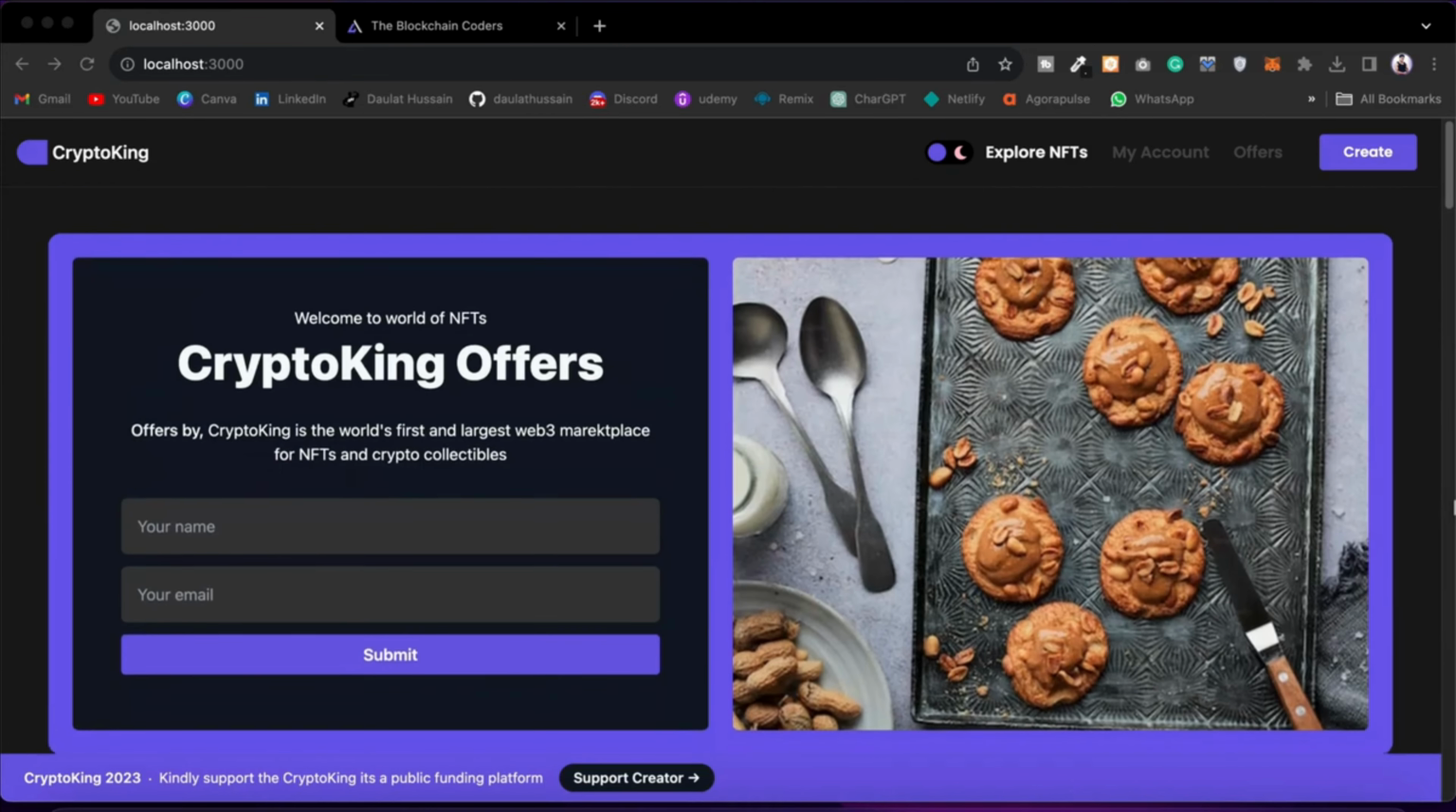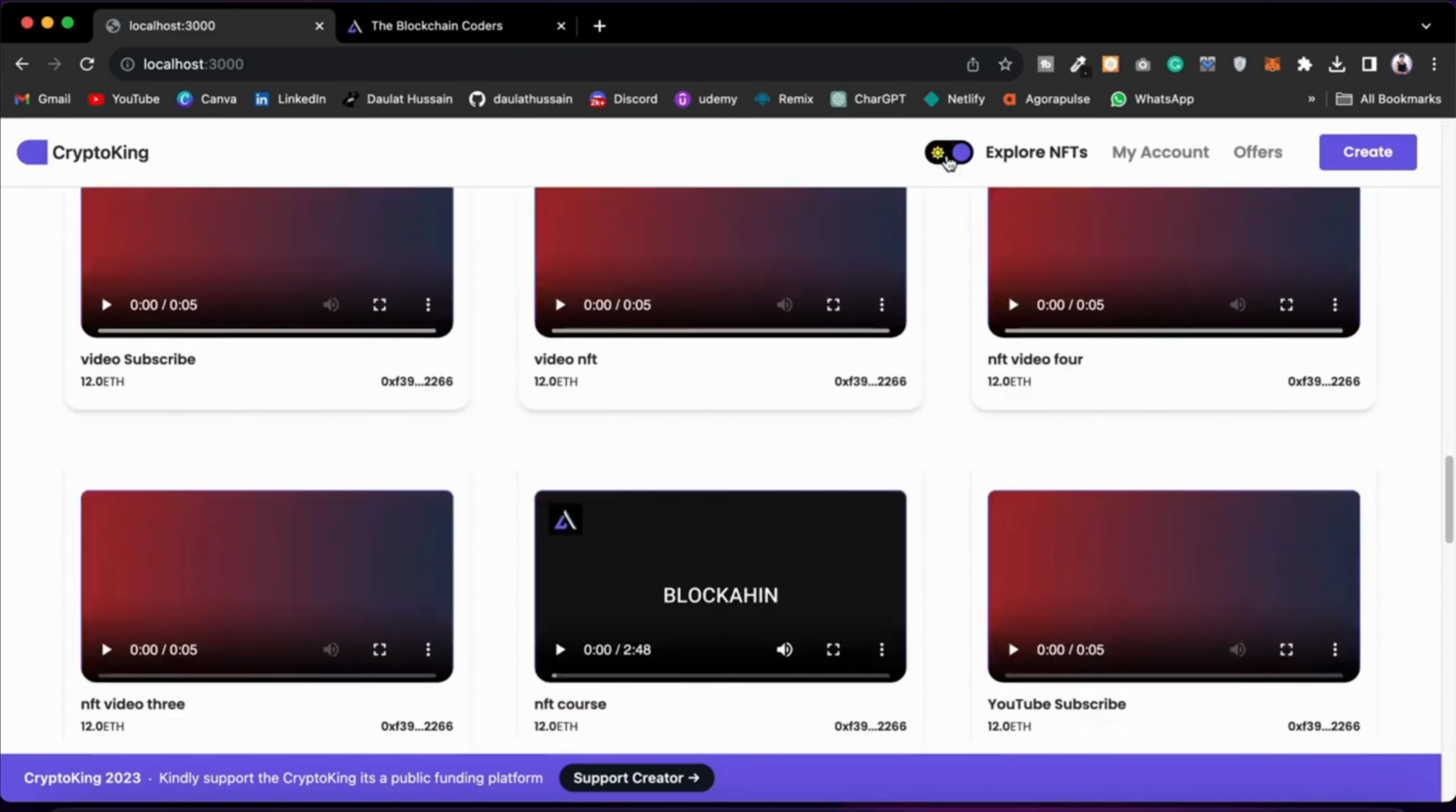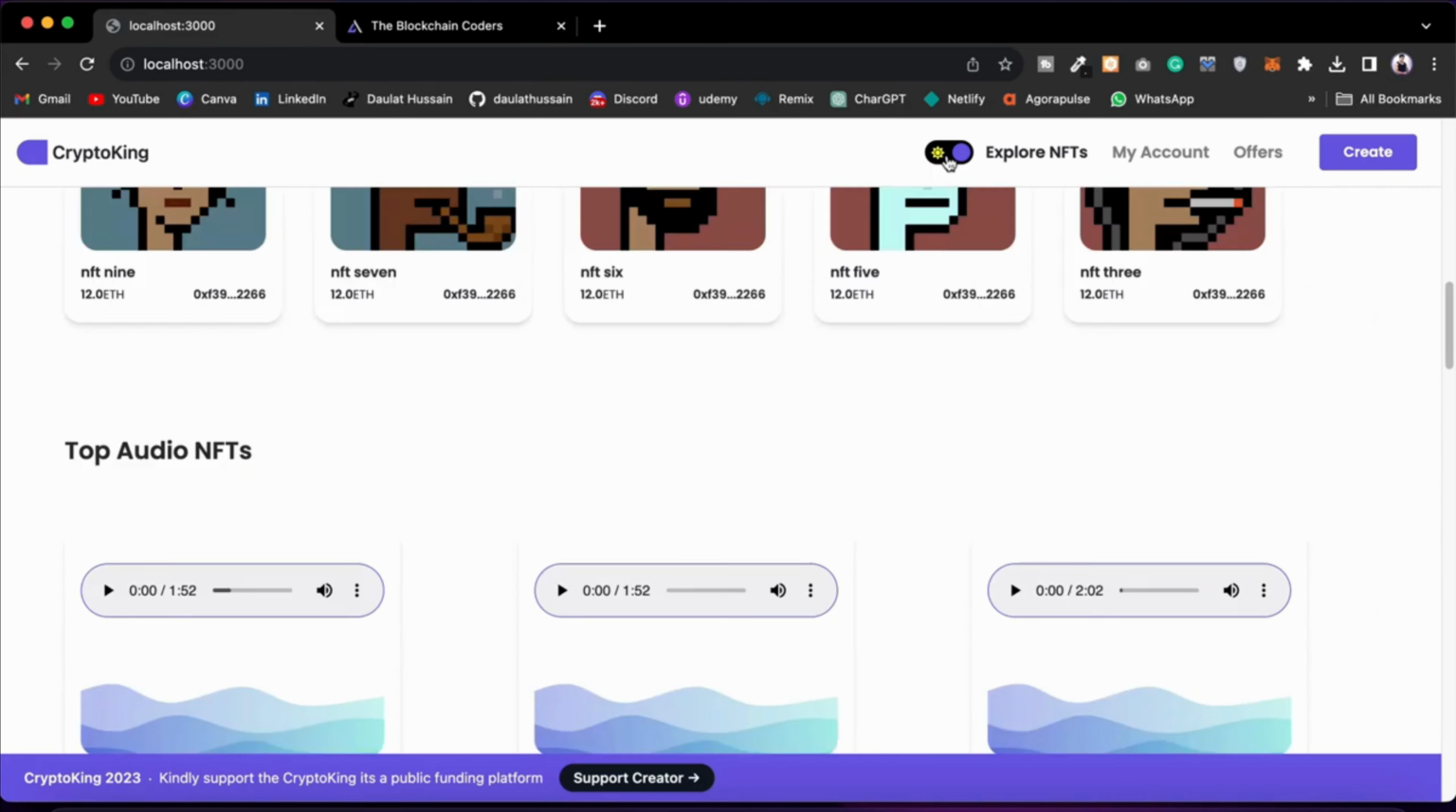The very first component we have in our marketplace is the header section. This is the logo, and from here you can control the theme of your application. We have two themes, light and dark mode. You can click and turn it off. That's how it's going to look in light mode, pretty beautiful, but my favorite is the dark mode.